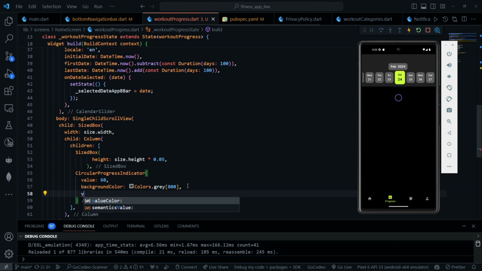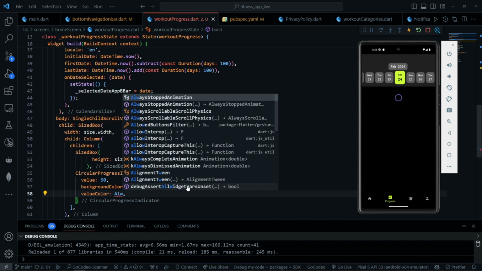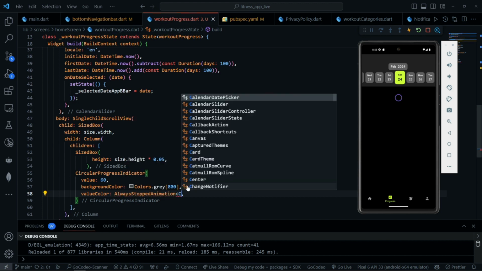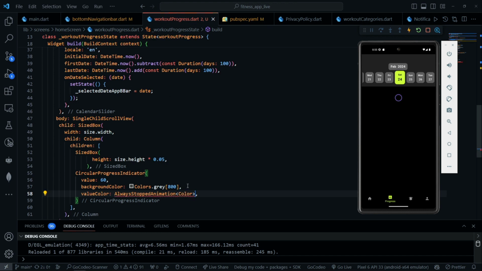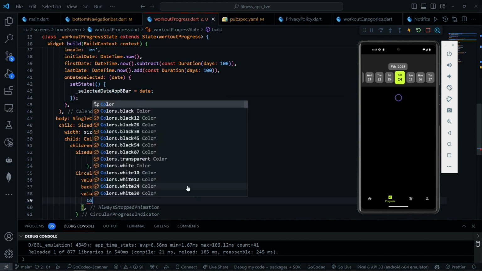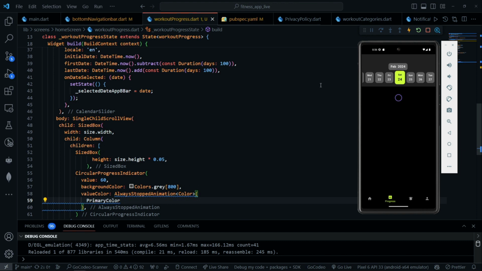Okay, and what do you have? You have value color. Okay, so value color will be what? And always stop animation. Inside that, I'm gonna add color. Okay, and after this, I'm gonna ensure that in this we give it our color. So our color will be colors dot primary color. Okay, so let's give it primary color for now. Let's check. Okay, so now you can see that this value will be 0.6.